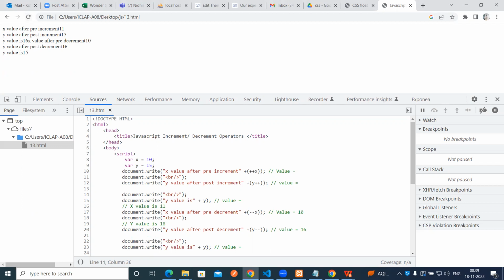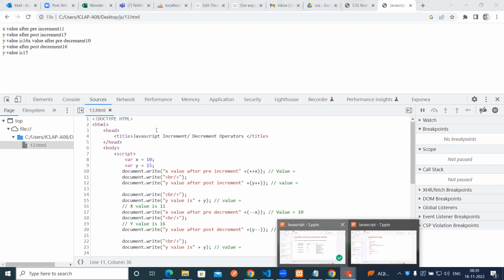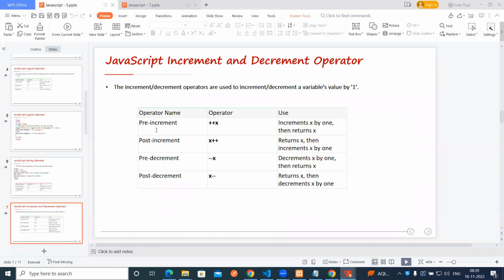So for pre-increment, first it increments by 1, then it returns the x value. For post increment, first it returns the x value, and after that it increments by 1. So pre-increment or decrement, first it is increasing or decreasing by 1, then it returns the value. Post-increment, first it returns the value. So don't confuse here. This is the increment and decrement.